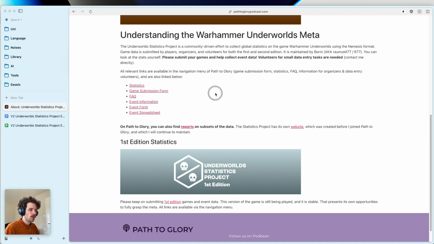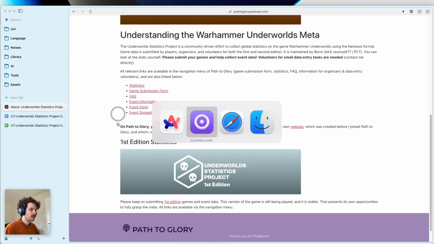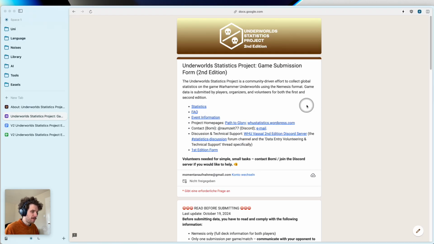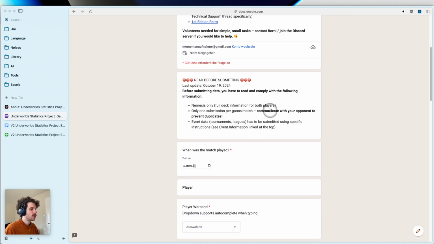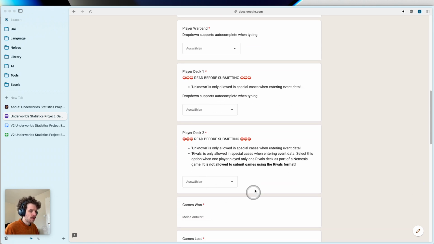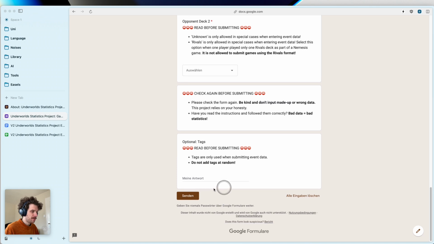So the most simple way of submitting games is to use this game submission form. And this is also suitable if you, as an individual, want to just submit your casual games, which is also totally fine for the project and very much appreciated. And if you click on that link, what you get is this form. And this is designed to submit individual matches, whether these are best of 1, best of 2, best of 3. You can just fill out all the boxes and hit submit.